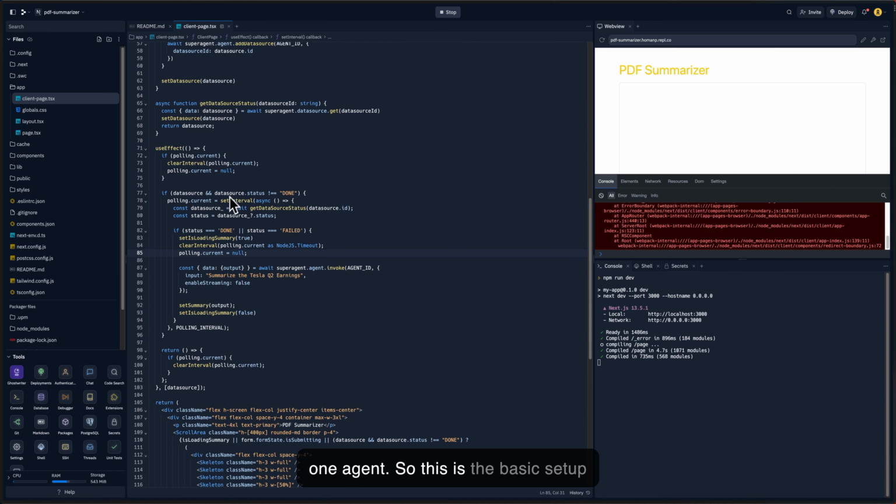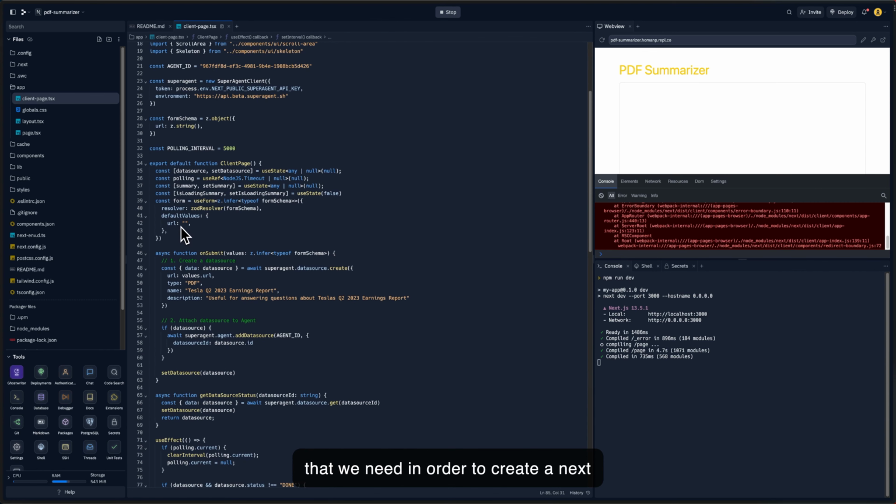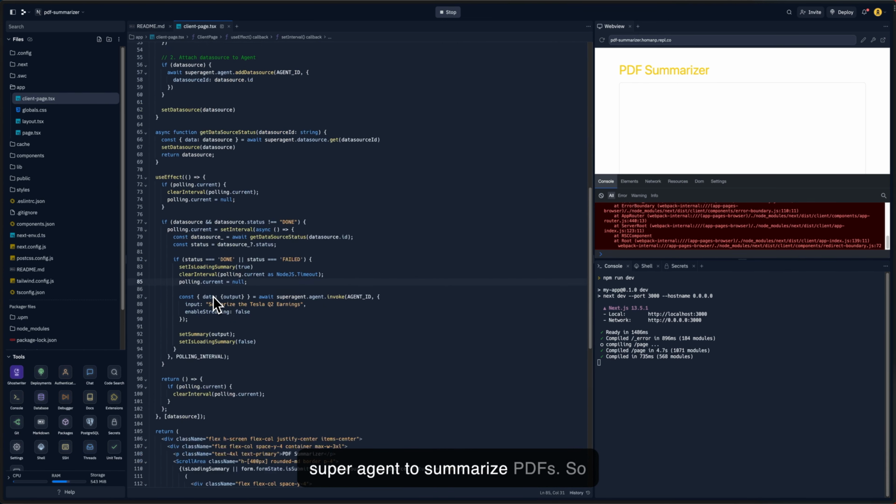So this is the basic setup that we need in order to create a Next.js app and host it on Replit and use Superagent to summarize PDFs.